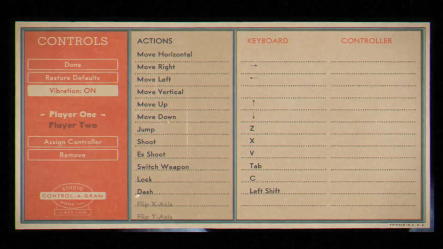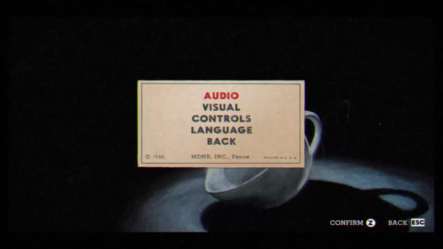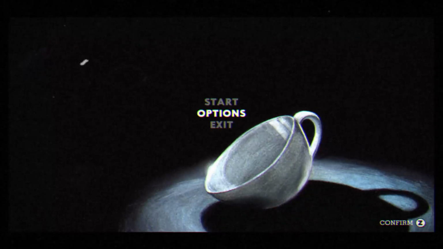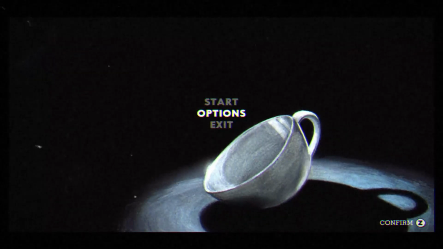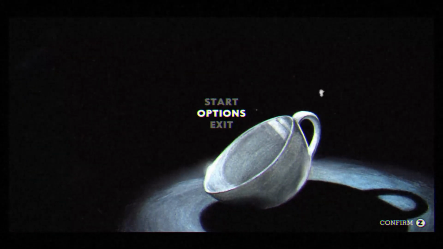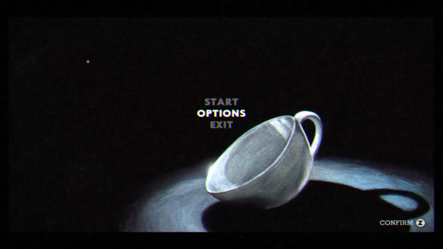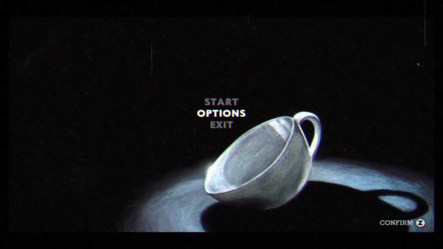Once you have made changes to all of your desired controls, press the done button, and now your changes have been saved. You can then start to enjoy your game with your customized settings right away. And there you have it. That is how easy it is to change the control settings on the Cuphead game.